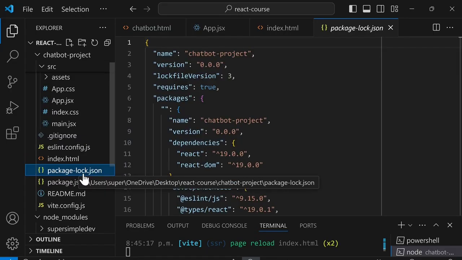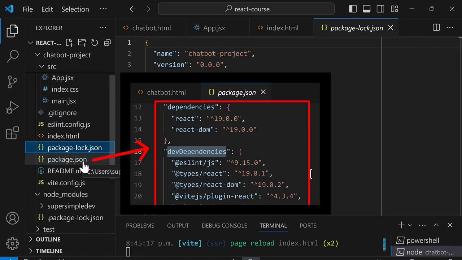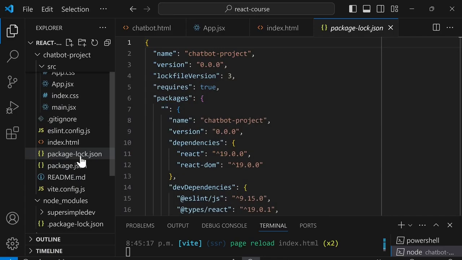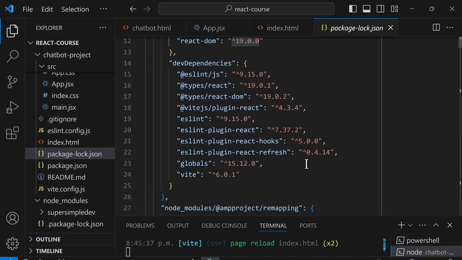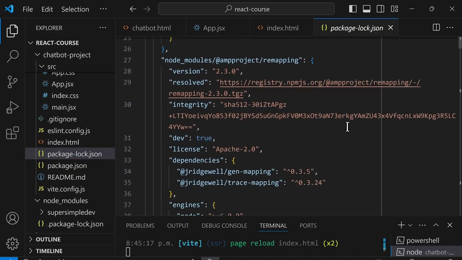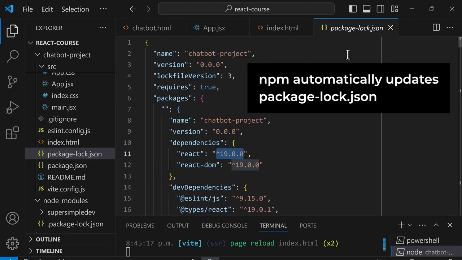The next file in this setup is package-lock.json. As a review, package.json has a list of packages that we need to install to run this project. What package-lock.json does is it saves the version numbers of all the packages that we installed. So the next time we run npm install, this file makes sure that we get the same versions for all of these packages. Now, npm automatically updates package-lock.json, so we don't need to change this file.